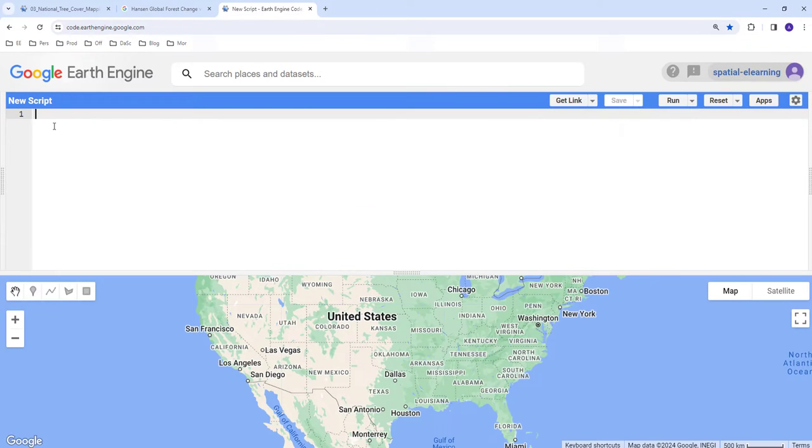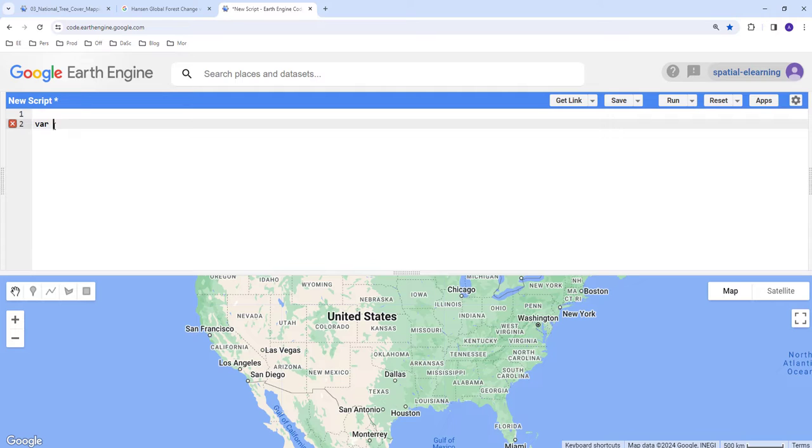So let's get started. First, as always, I would like to create a region of interest. Because we're going to do national scale mapping, we're going to provide a specific country that we're going to use to map our tree cover data. I'll create a variable ROI, and I'll import a feature collection or shapefile from Earth Engine, which is the LSIB USDOS simple shapefile, which is country boundary data.